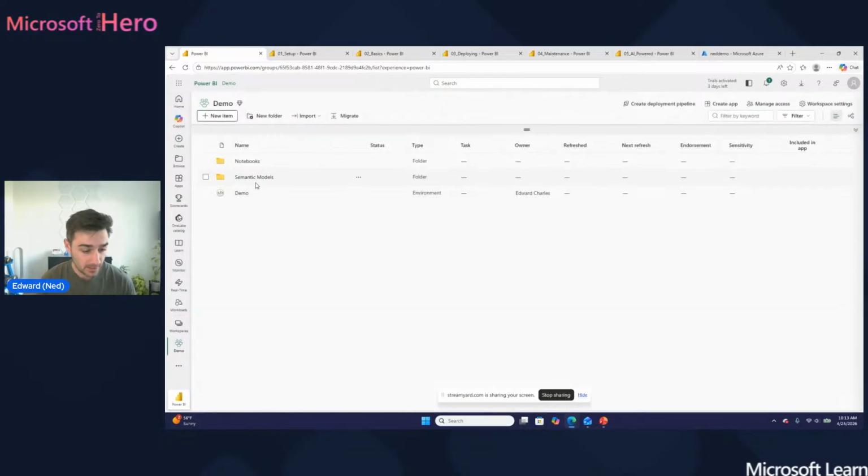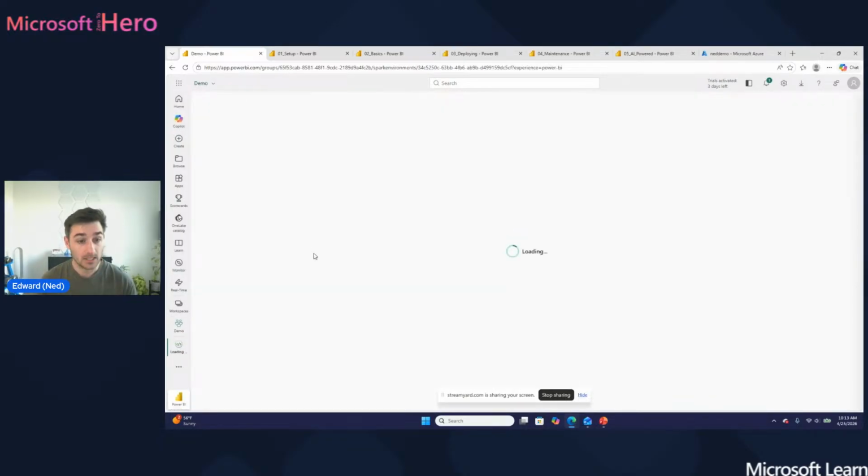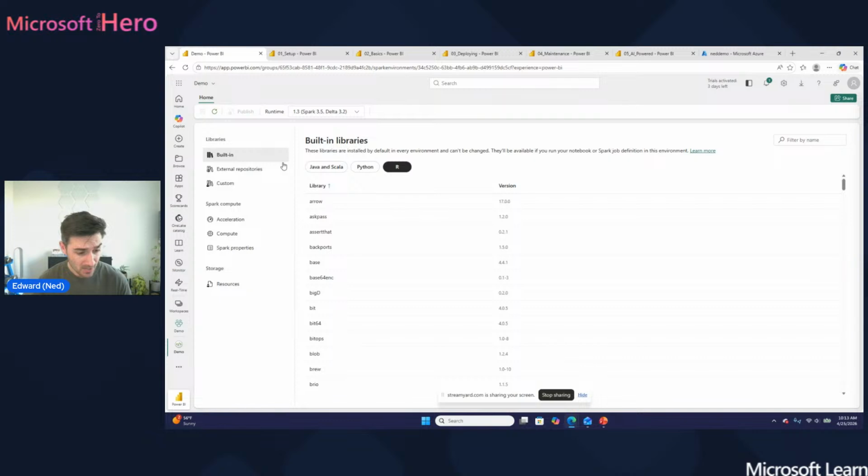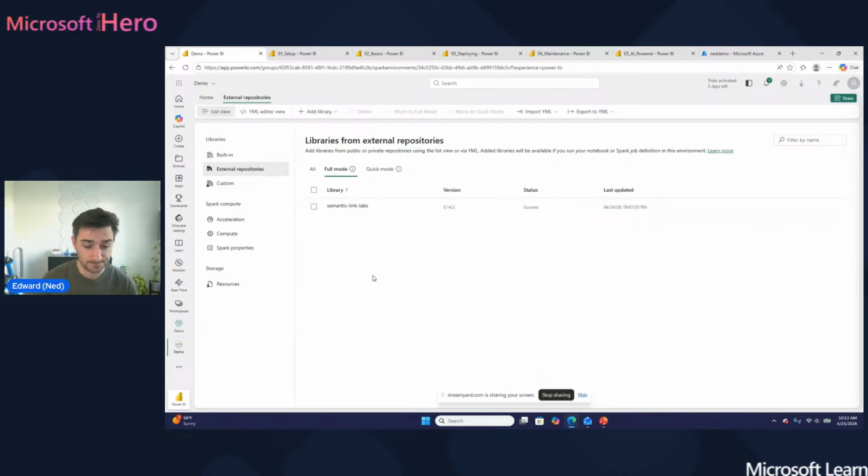Now, what is an environment? Well, an environment allows you to configure a custom runtime. You can install different Python libraries, you can install different R libraries, and then you can also link in external repositories. You can do that by clicking add library, and then add library from either a public or a private repository.